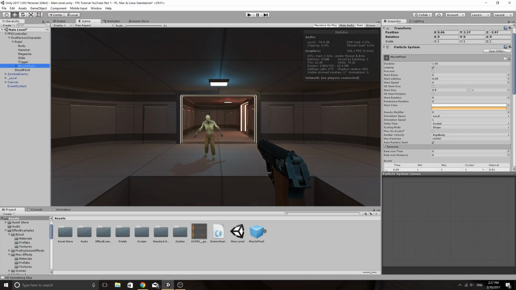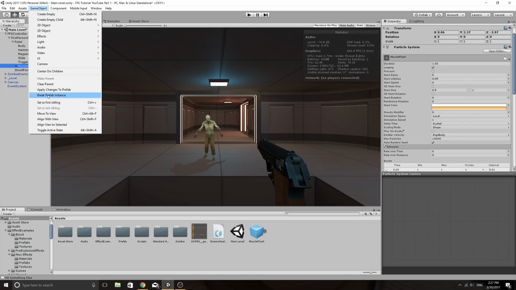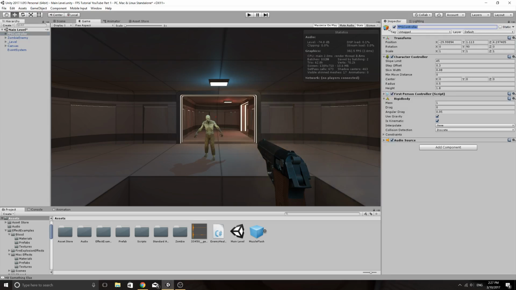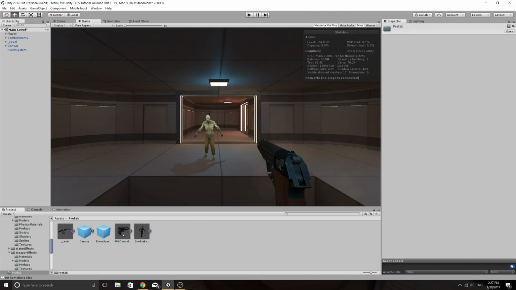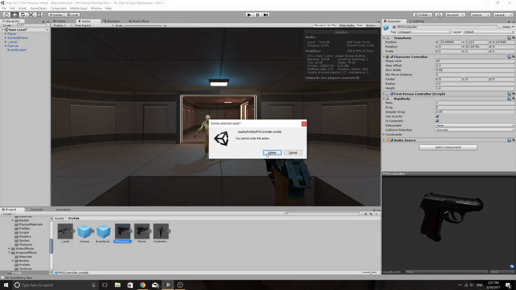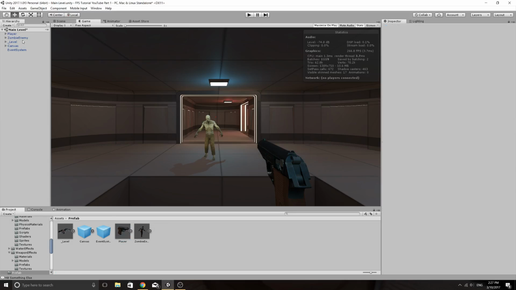Then I'm just going to make sure this isn't a prefab anymore, so I'm going to break the prefab instance, and I'm going to click on the first person controller and change this to player, and then I'm going to make a prefab of this actual player down here. I know we've got the FPS controller, we don't need that anymore, just get rid of that. So we've got our player down here as well.